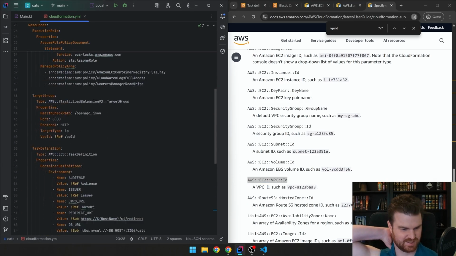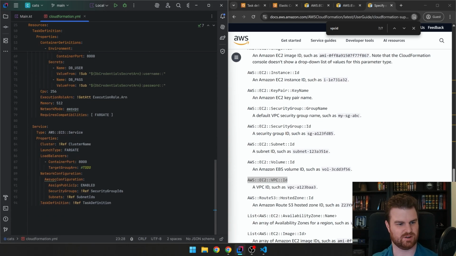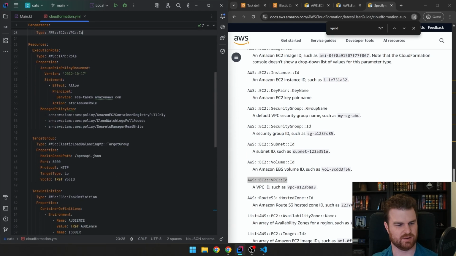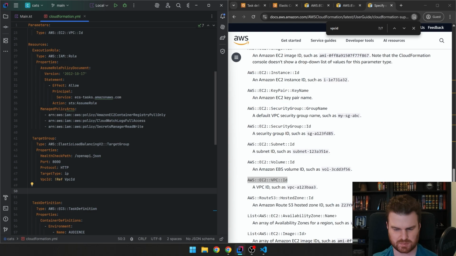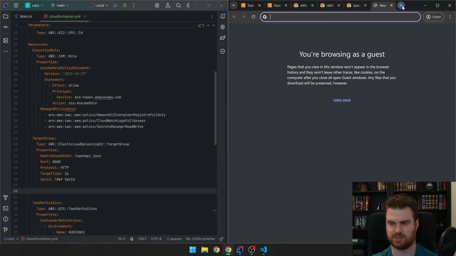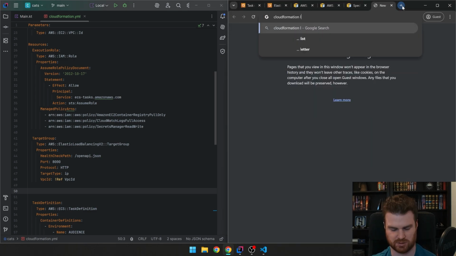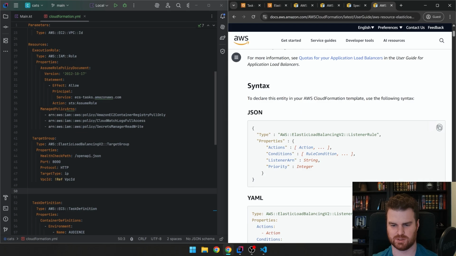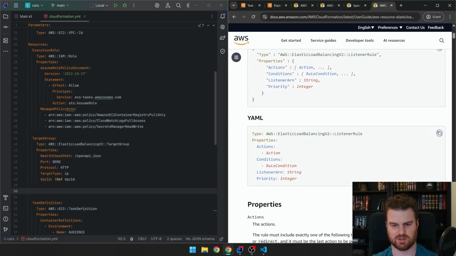All right. Okay, so the final thing we want to do now that we have our target group is build a listener rule for our load balancer. So let's look that up. CloudFormation listener rule. So this is what's going to attach the target group to the load balancer.